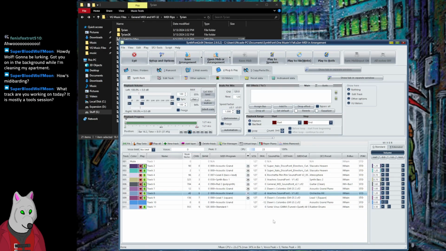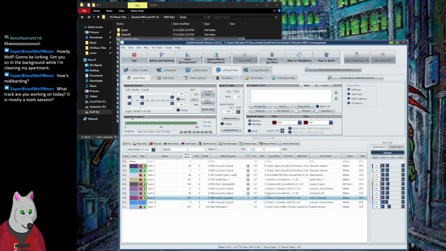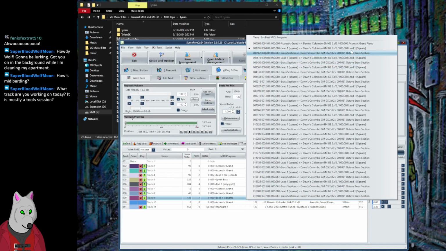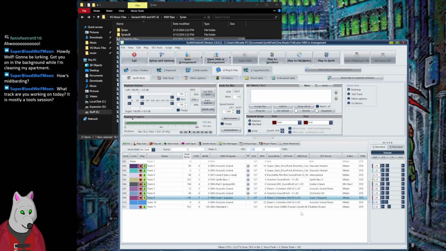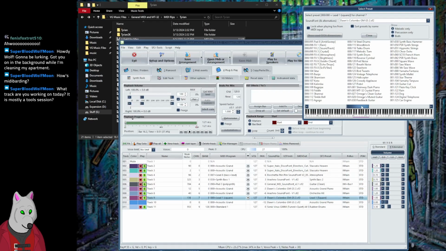I'm really trying to figure out what I'm doing with that square wave. That's gonna be fun because of how many times it changes. Because it keeps going back and forth between square and that brass section. Fun. What do I want to do with that? This is gonna be annoying to test.